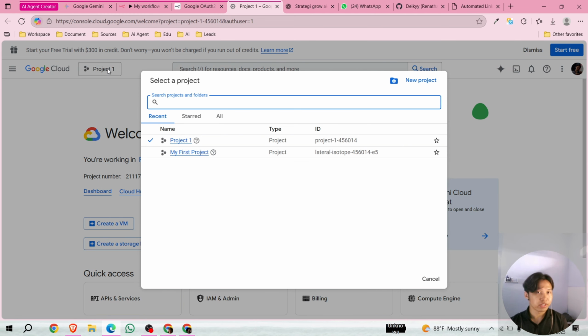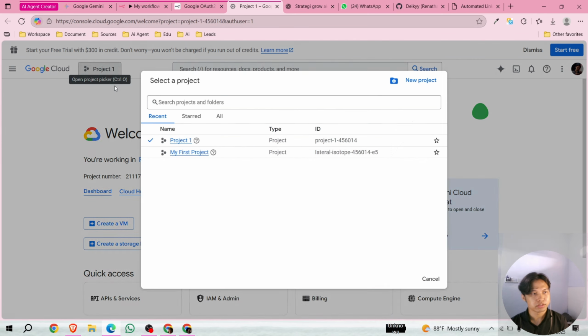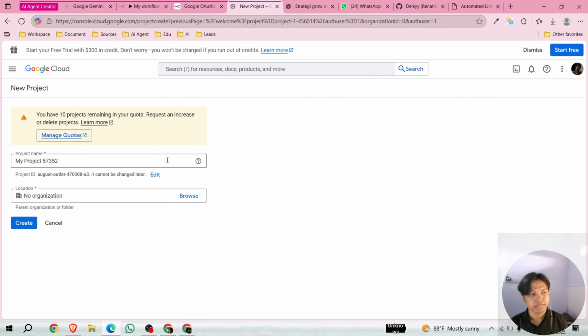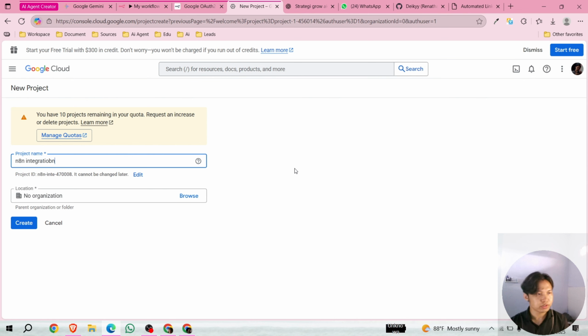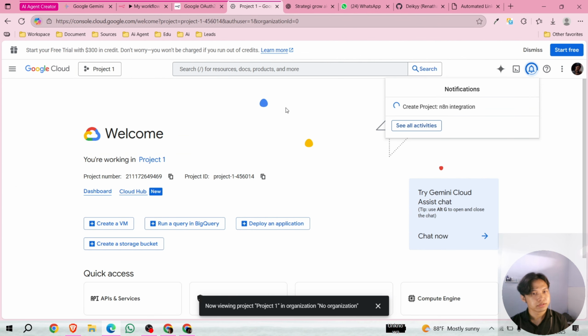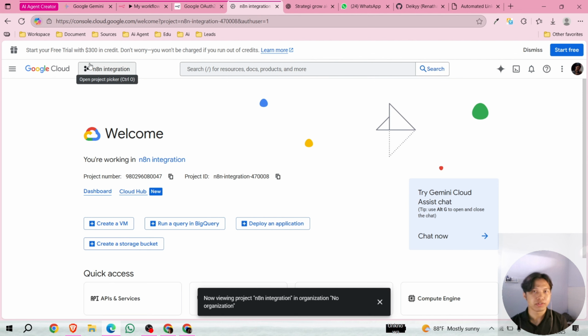You have to create the project first. New project. I'll name this project n8n integrations. You can just click create. We will wait until the project is done. Then you can select the project. If you can see n8n integrations here, it means this is the project that you created before.